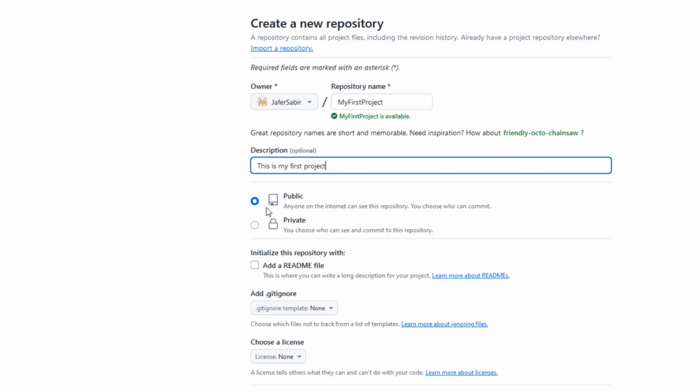And then you can choose whether you want this to be public or private. Again, public is anyone on the internet can see the repository, but you can choose who can commit to your repository. So although they can view it and pull from it, they cannot commit to it. But then you've got private as well, and with private you can choose who can see and commit to this repository, but we will stick with public. By creating a private repository, you have complete control over who can see and make changes to that repository.